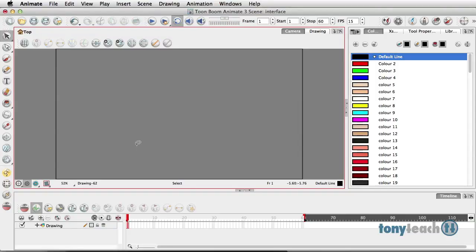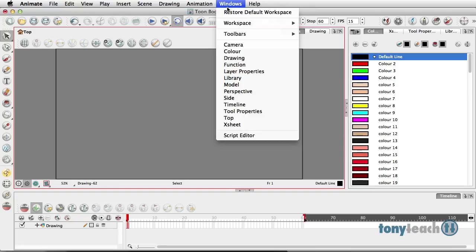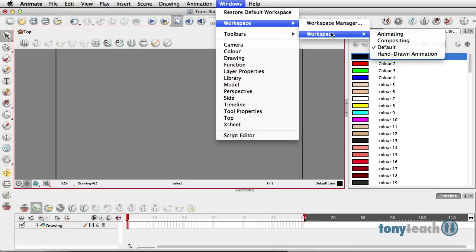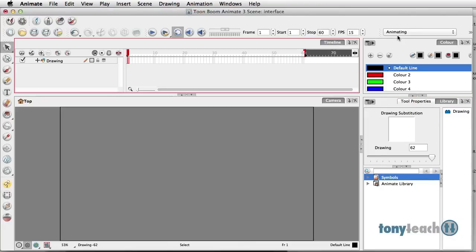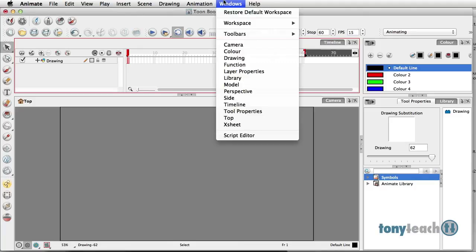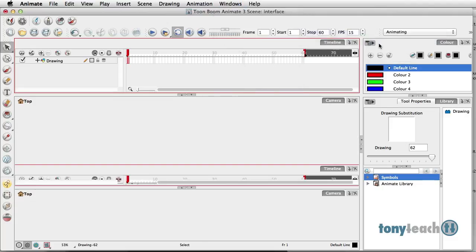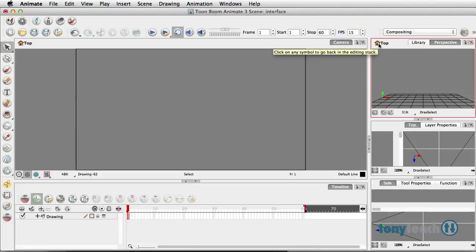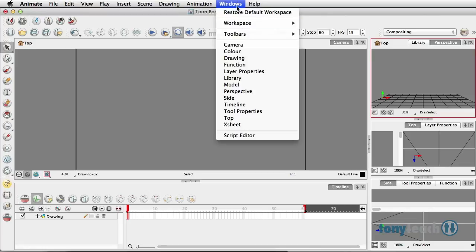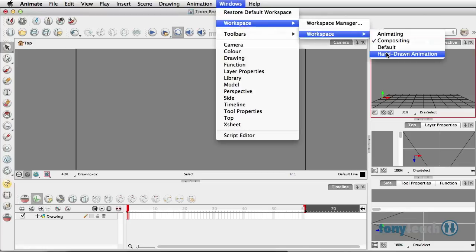Though up until this point we've been using the default workspace in Toon Boom Animate, there are several other options, as well as the ability to create your own workspace. To change your workspace, you want to go up to Windows, Workspace, and come down to Workspace. And right now we're looking at the default setting, but we also have Animating, you can change this also to Compositing, as well as we can change this to Hand-Drawn Animation.